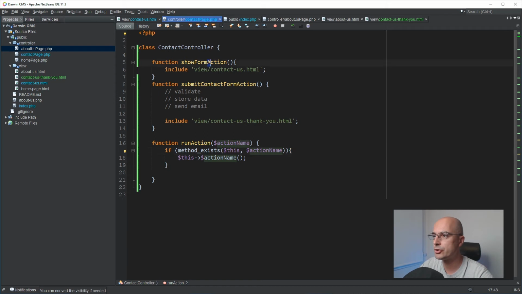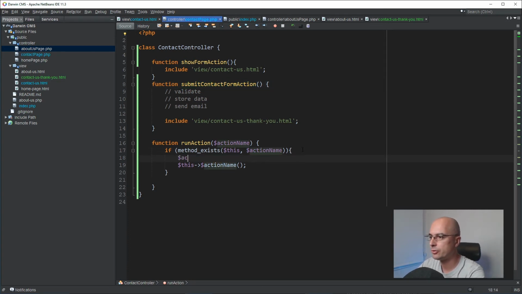However, we can even see that each action has an action as a suffix, and there is just some extra insurance to make sure that not all methods could be called as an action. So we will just append this action to this action name. So the action name will be whatever is passed here plus the string action. So now we are actually just passing the show form and submit contact form, and the action will be automatically added here. And if the action is not found, we can actually use this to show the 404 page.